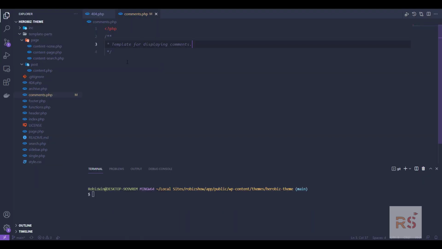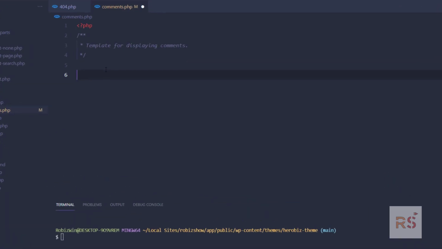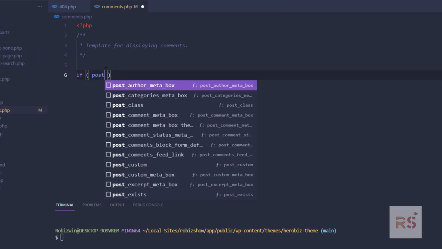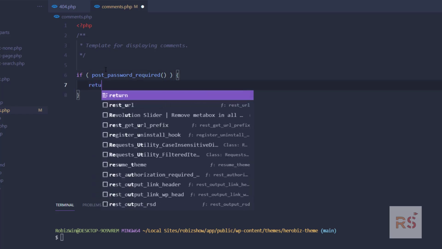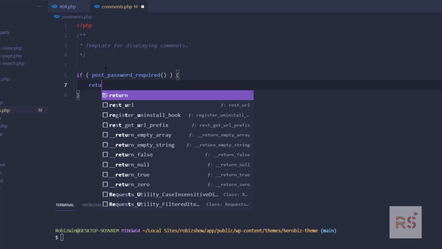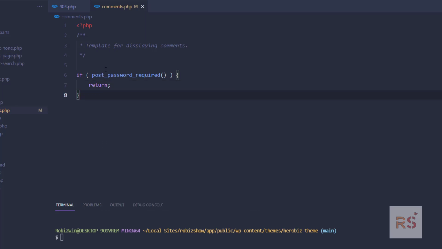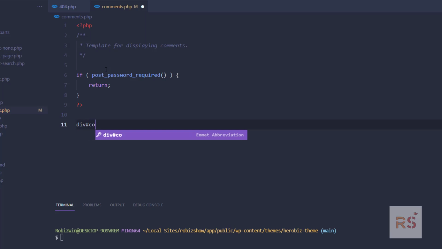At first, we need to check if this post is a password protected post. If it is, then we'll just return. So if post password required, then we'll just return. Let's close the php tag, and now let's add some DOM here. The DOM would be a div with id of comments, and the class, let's add comments-area.